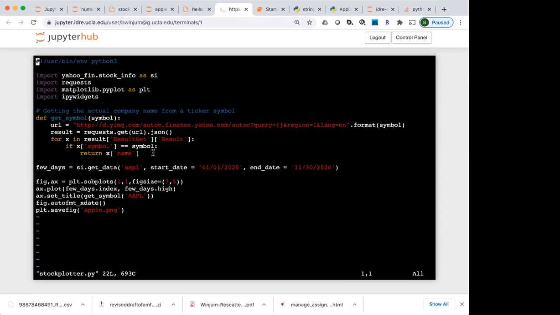I don't expect you to know everything that's going on inside of this. But one thing that you can recognize is that this is a function. So this is a function definition of a function that's named getSymbol, and symbol is what's passed in as the parameter. Actually, we can start to decipher some of this.